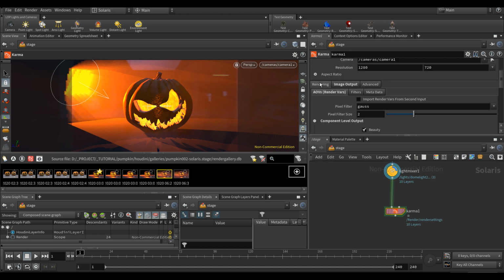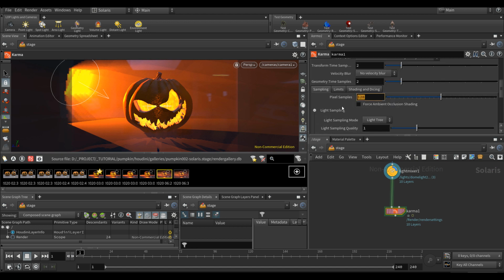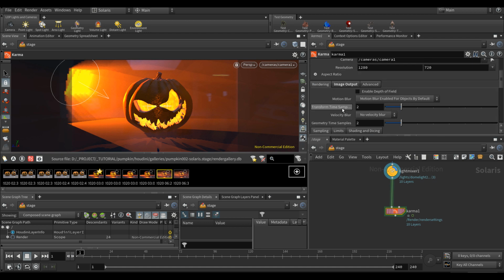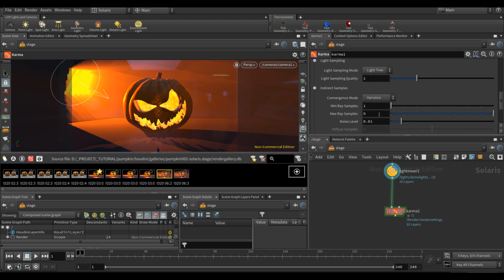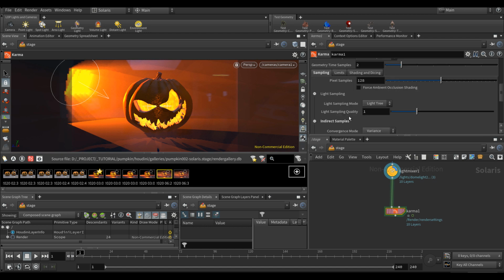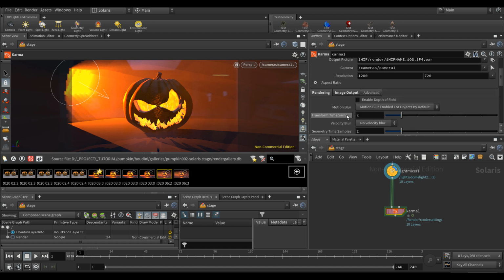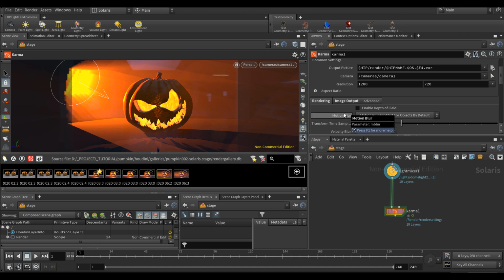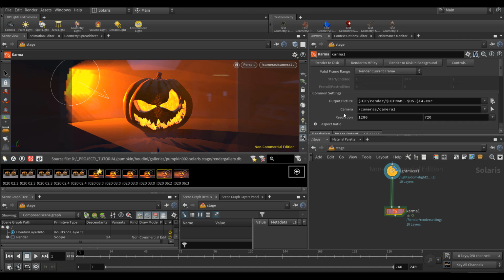Now, when it comes to render, let's export the AOVs, of course, and you can control the quality with these pixel samples. You got the max ray samples for the indirect light, the noise level that will control how much you want to set samples in the pixels, things like that. So pretty classic things. And when it comes to the final output, you can either render with mplay or render to disk, which will just appear in the scheduler.